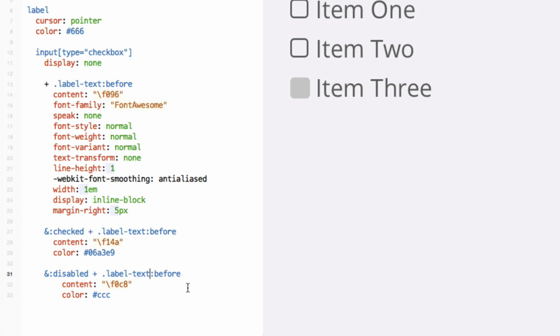I'm going to go in actually before the ::before, and I want to make the color of the whole label text like #999 or something, maybe even #AAA. Yeah, so it's more obvious that it's grayed out. Cool. The awesomeness of custom checkboxes doesn't stop there.